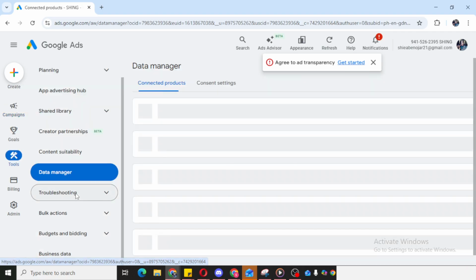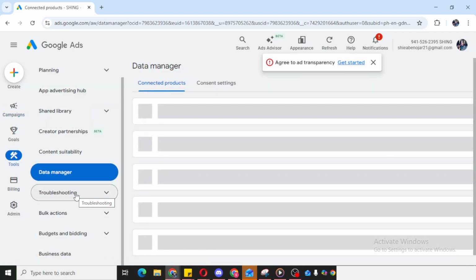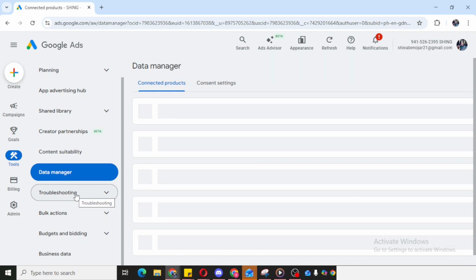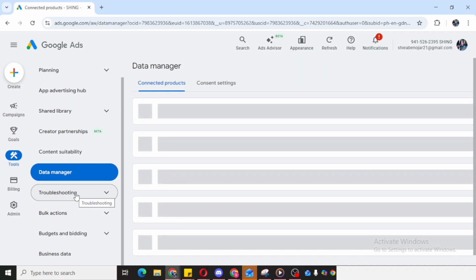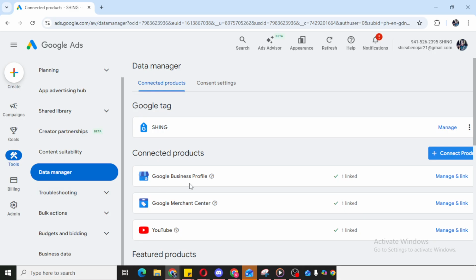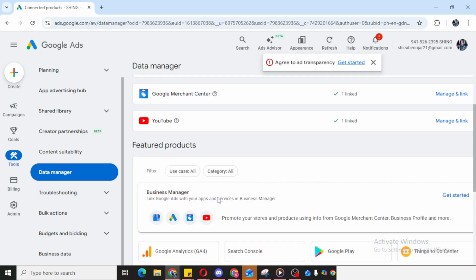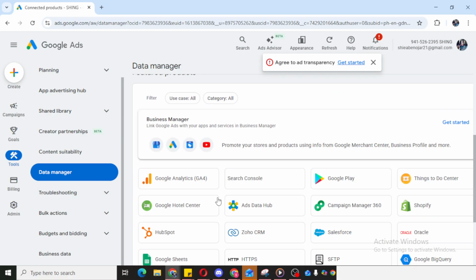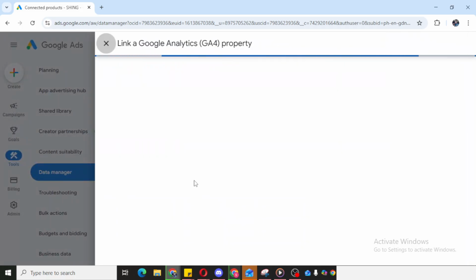Inside Data Manager, choose Google Analytics. This page is designed to show you the analytics properties that can be linked to your ads account. If you don't see the property you expect, double-check that you have at least editor access in Analytics and that you're in the correct Google Ads account. Switching the account drop-down in the top right of Google Ads often resolves mismatches if you manage multiple accounts.